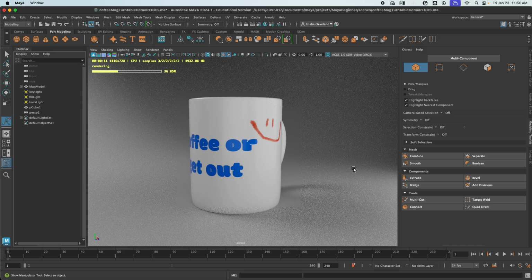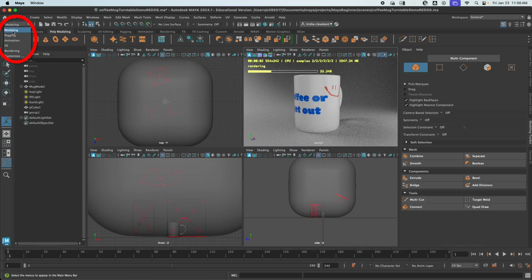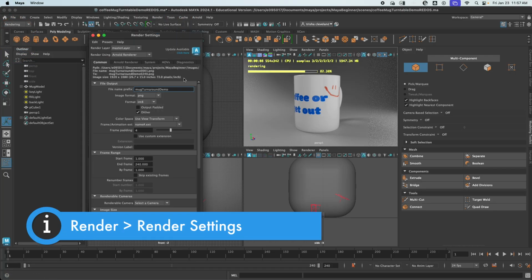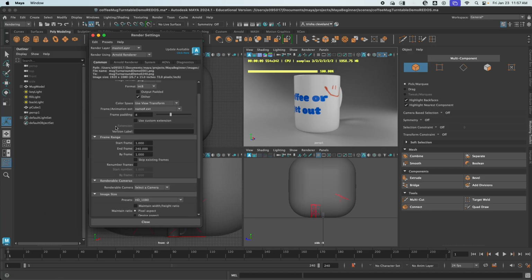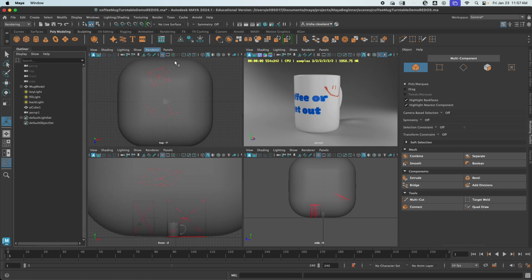So now we are almost ready to do our turntable. There's a couple things we still need to do. I'm going to go to my rendering menu set, go to render settings, and I'm going to check some of my settings here. Before I do those other ones, I want to go down to image size. We want our image to be HD_1080. That's how big this is going to be. The reason we want to set this is because we want to position our camera where we want it to end up.